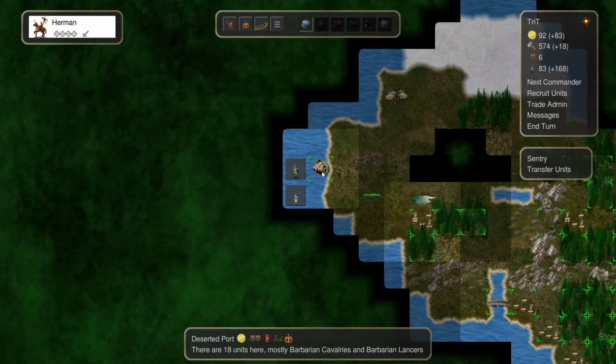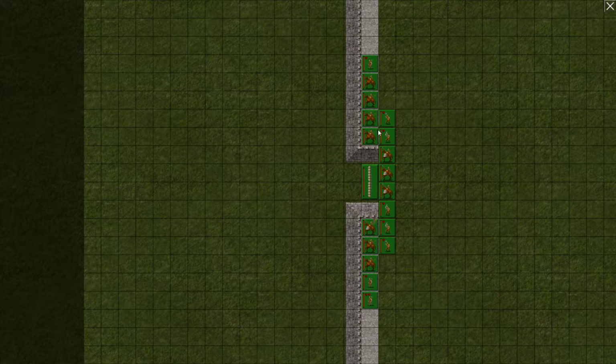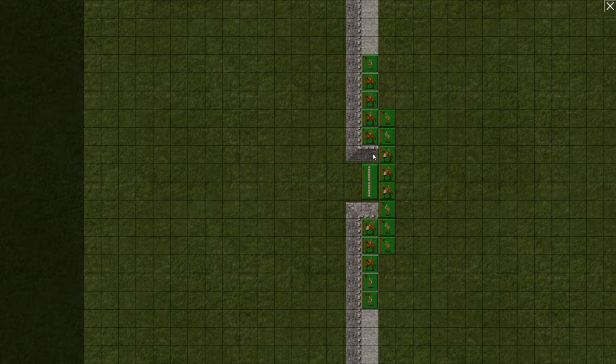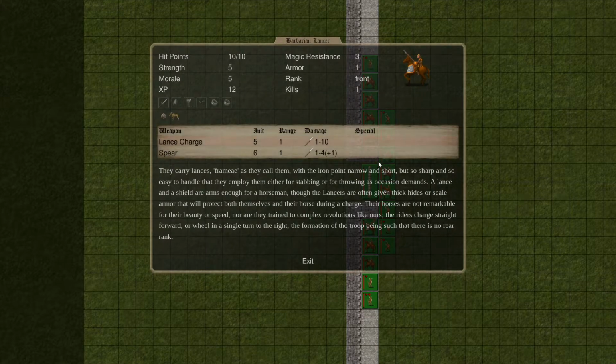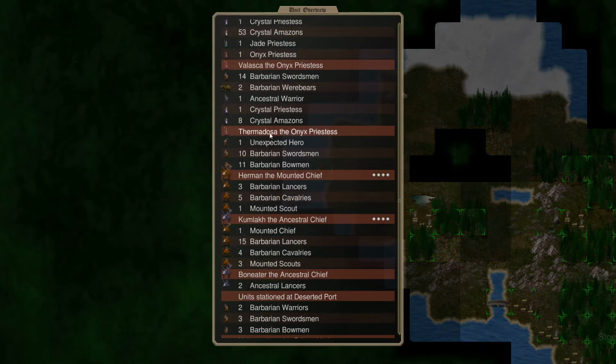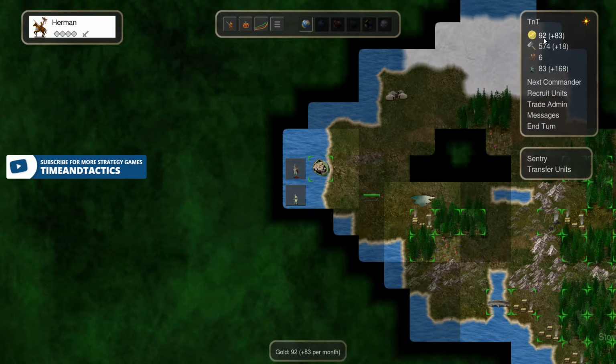And Herman is up here at the deserted port. We have 18 units. There is a wall. Yeah, I'm going to keep the units that were there from before, the swordsmen. And instead, we're going to see if we can get a few more of the lancers. What do we have right now? Herman, 3 lancers and 5 barbarian cavalries. Let's go ahead. 92. Oh, wait a minute. Maybe I don't want to get that.